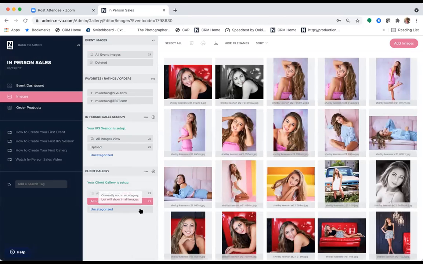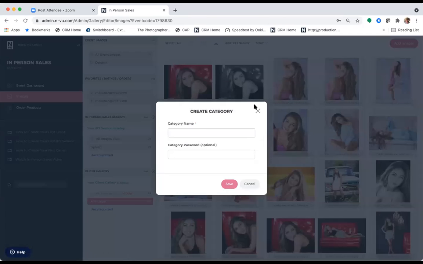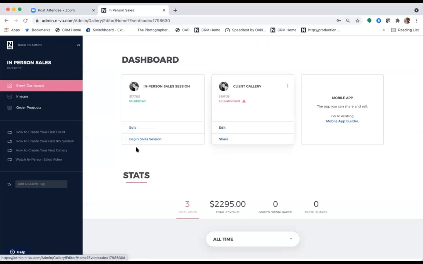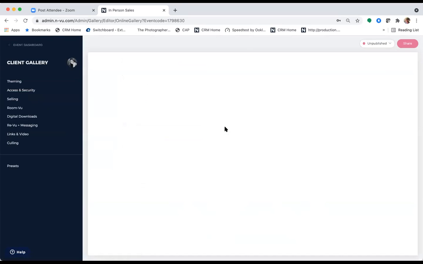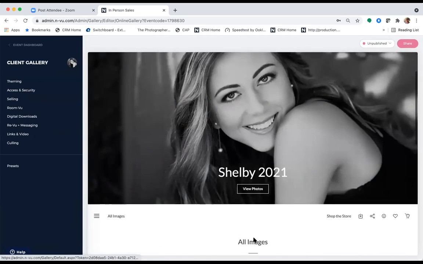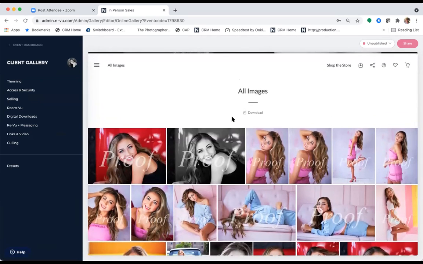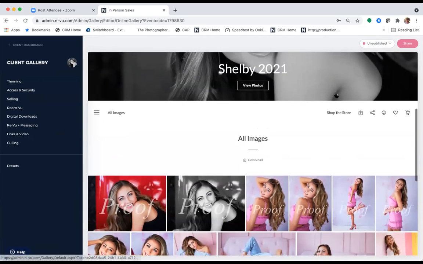Okay, and you can create an additional category if you'd like and give it a password. So let's see what that does. That changes just a little bit. So I'm going to hit edit, and when I hit view photos, it's going to show you where those are now located. And if I have it hidden, it's not going to show any, but I didn't have it hidden. So here we go.